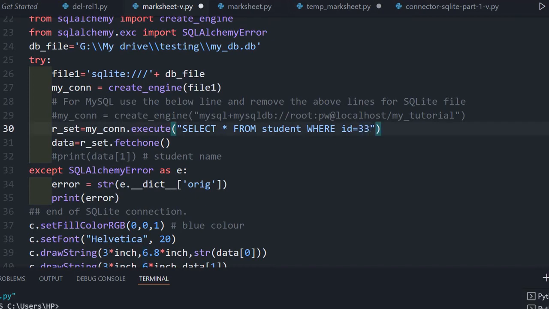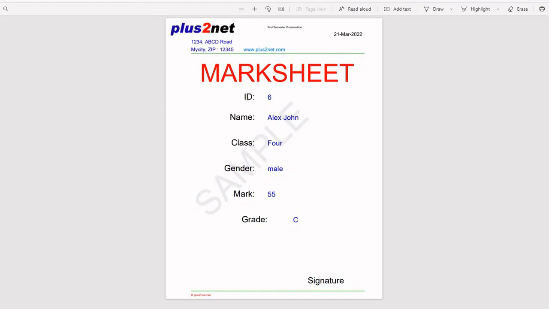You can just experiment with something around 33 or 32. I think it got A grade. I am just saving it, running it again, and refreshing. Yeah, got A grade. So based on the mark only, the grades are assigned, or you can add more features to this.